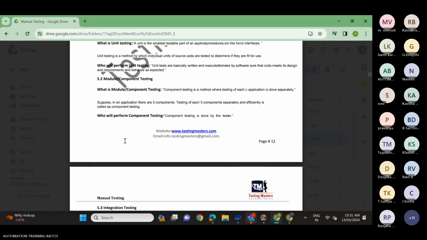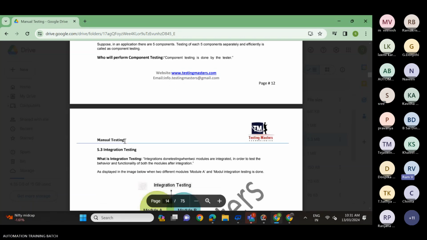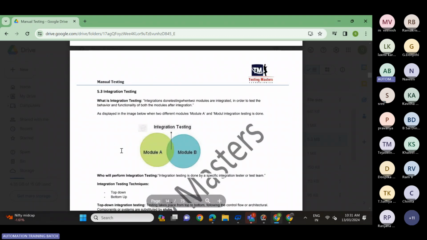Is it clear? Yes. Okay. Coming to integration testing, what is meant by integration? Combining the modules. Combining all the modules. Combining the dissimilar or similar elements together is called integration, right?